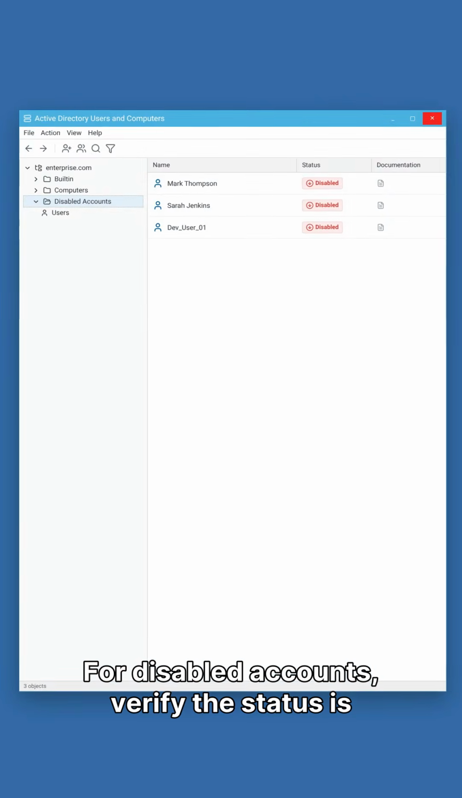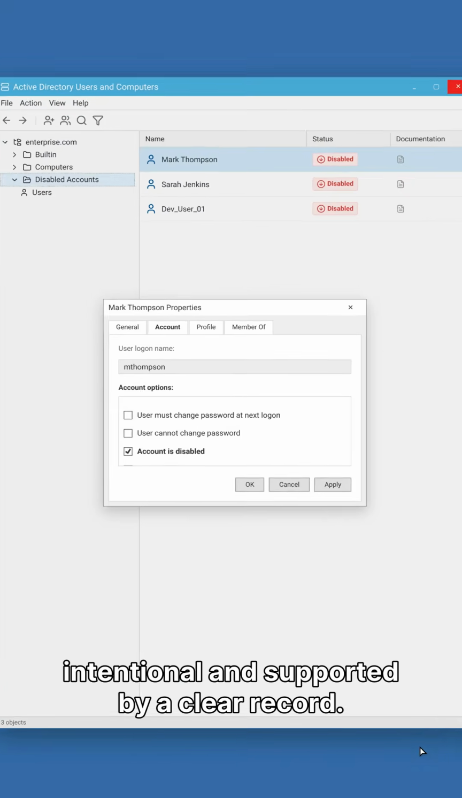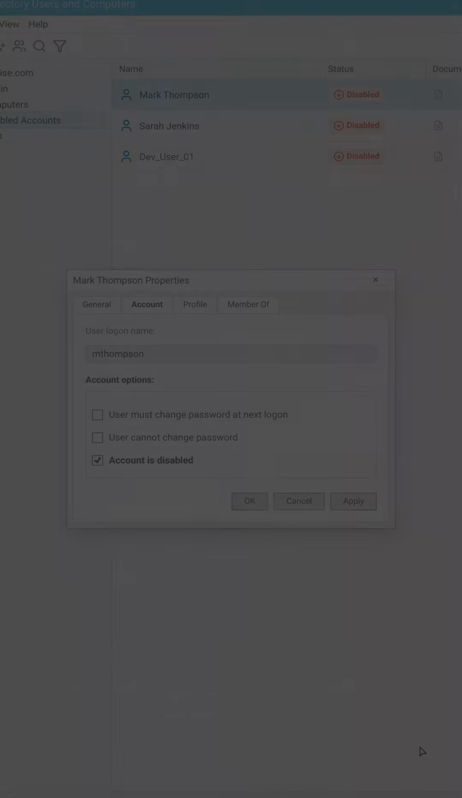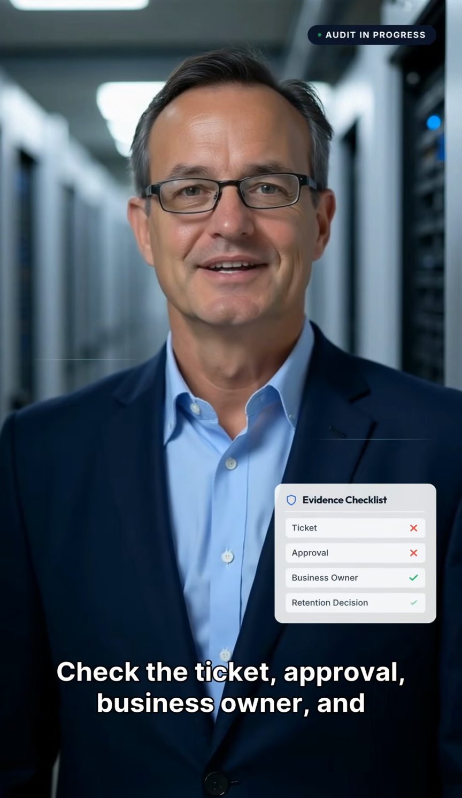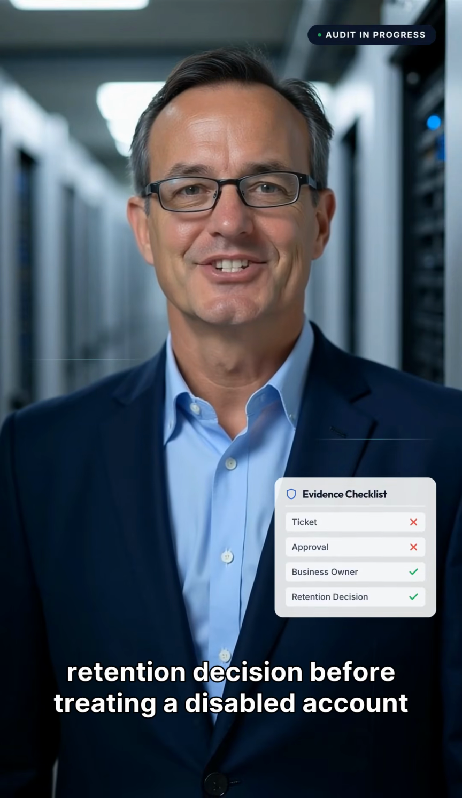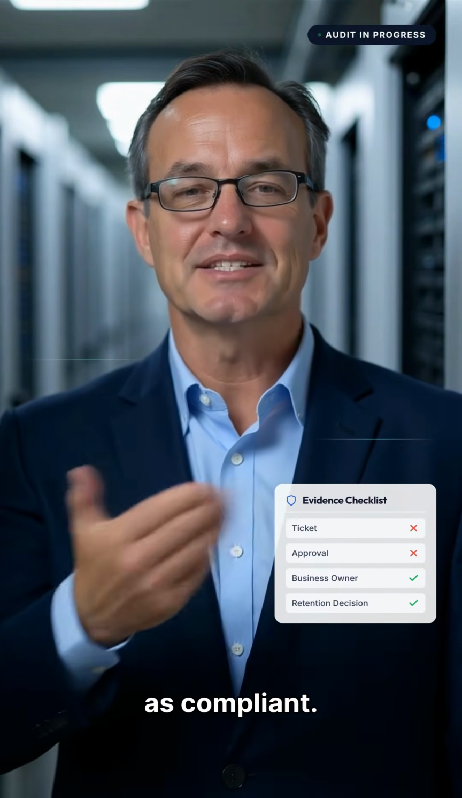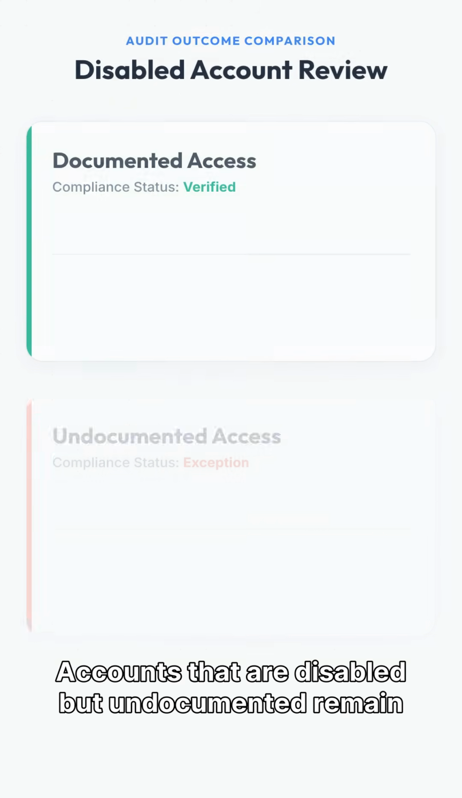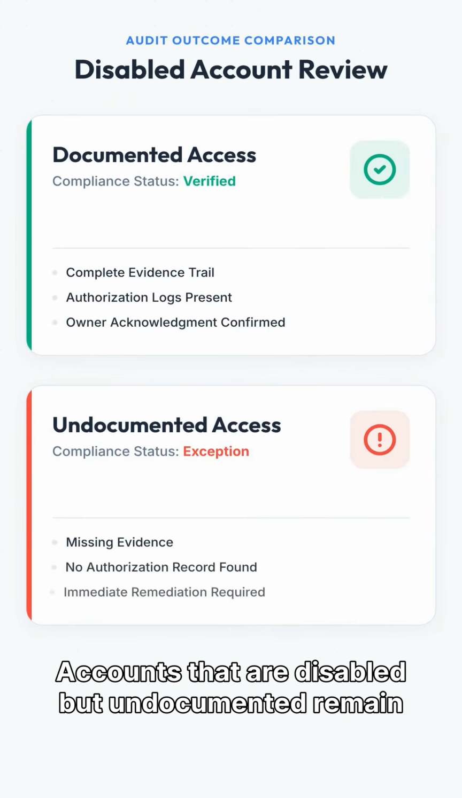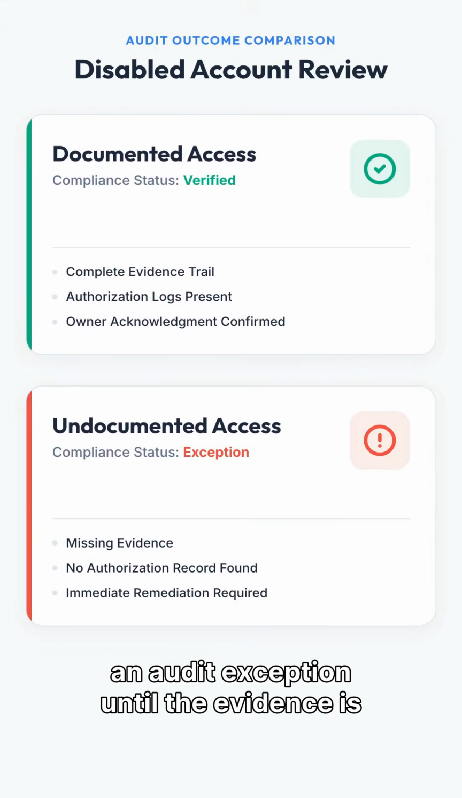For disabled accounts, verify the status is intentional and supported by a clear record. Check the ticket, approval, business owner, and retention decision before treating a disabled account as compliant. Accounts that are disabled but undocumented remain an audit exception until the evidence is complete.